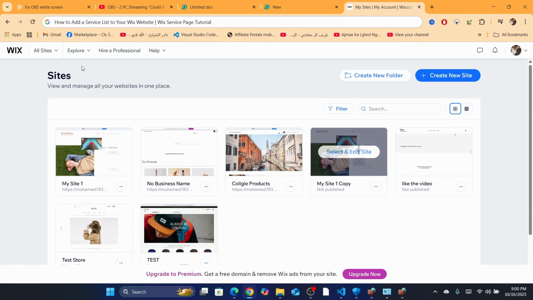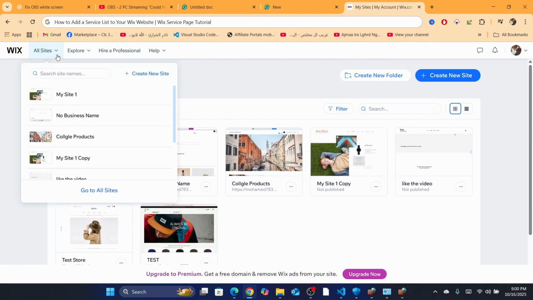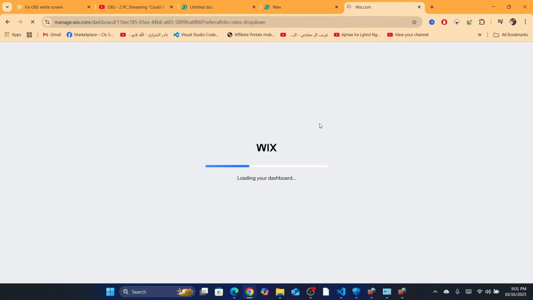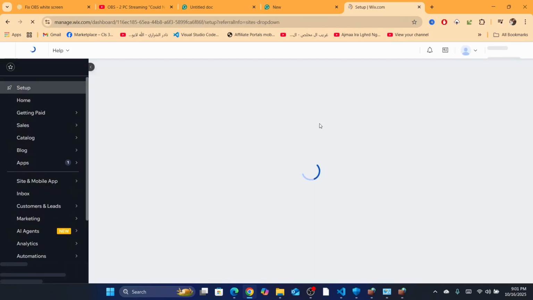Now first thing you need to do is click on all sites in the top left, and then select which site you want to add the service list to. So I'm going to go with this site. It's just an example. I'm going to select this test store. Now I'm going to click on it. It's going to take you directly to the dashboard of your Wix website.